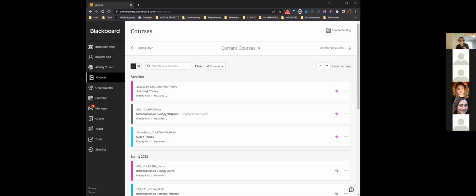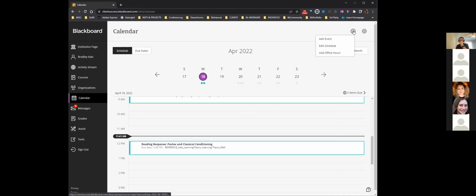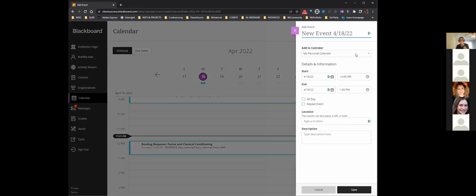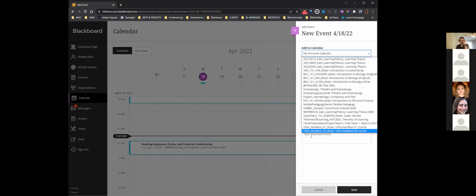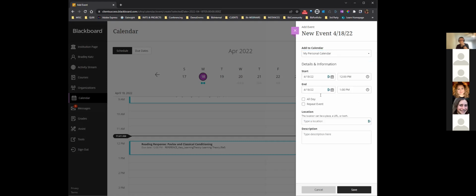So if I jump to the calendar, this is where you can add different kinds of content to the calendar. If you add an event, it's going to add a single event. You can add it to a personal calendar, or you can add it to those individual courses. I think this overlaps with the earlier discussion we had about doing group messaging, that it would be nice to be able to add an event across your calendars. But right now, you can add it to individual courses, or you could add it to your personal calendar. That's kind of a one-off for the event.